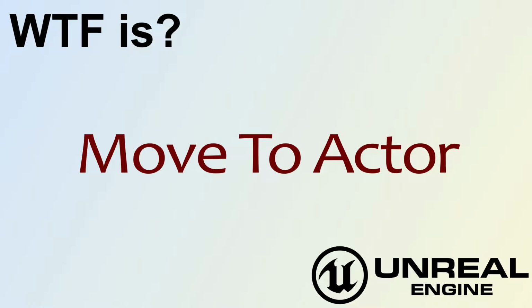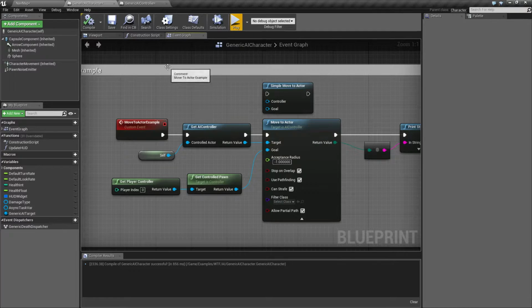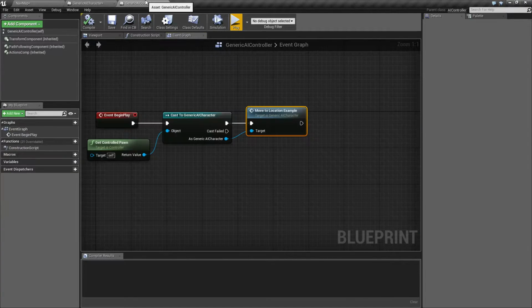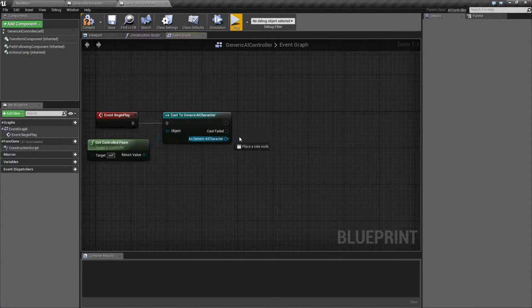Hello, welcome to the video for what is Move To Actor. Here's our quick little example, which I realize I didn't set up, so let's set it up and we'll walk through how I've set it up.